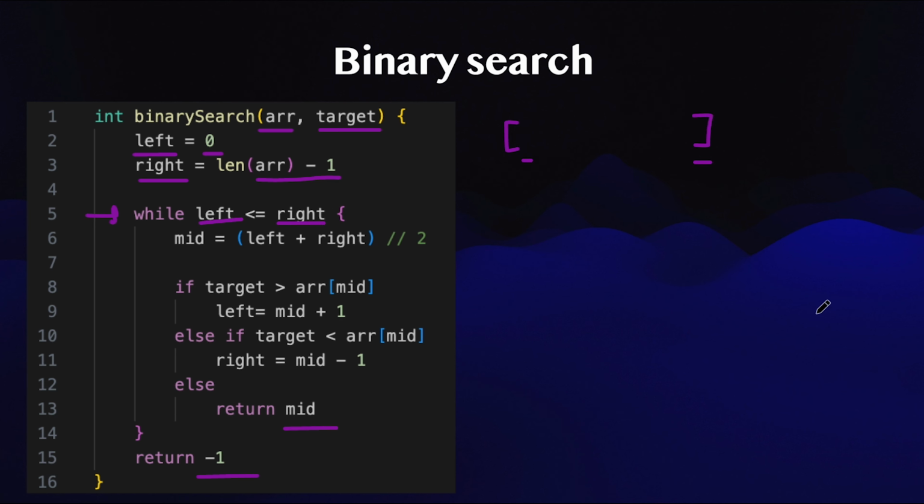And as it is binary search, and we remember that we always cut the array in half, we always need our middle element here, and we add right to left, and we divide it by two. And then we check if the target value is greater than the value at the midpoint index. And if it's true, it means that the target value should be located in the right half of the search range.